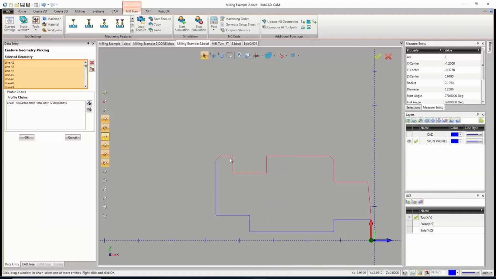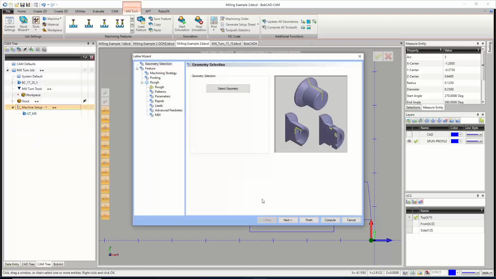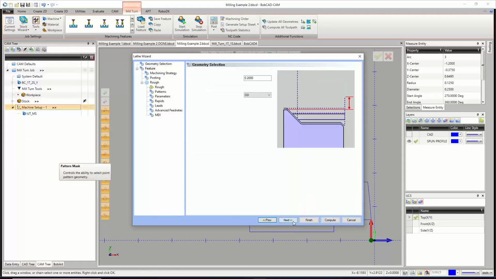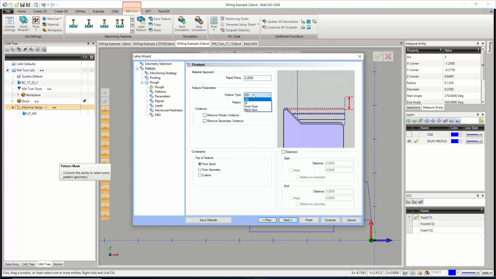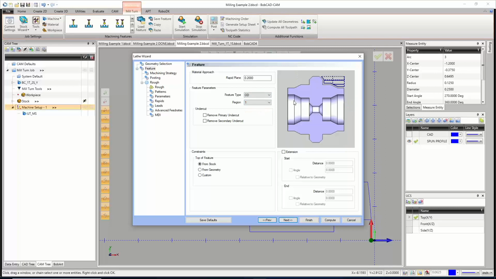The reason I'm going back that far, including this groove, is because right now I'm going to see if it works. If not, I might have to change some geometry. No big deal. We'll go ahead and hit OK. Next, we get to our feature tab, so we can define our feature type. So this is an OD cut. We're going region 1, which basically means we're starting from the front face, working back towards the spindle.